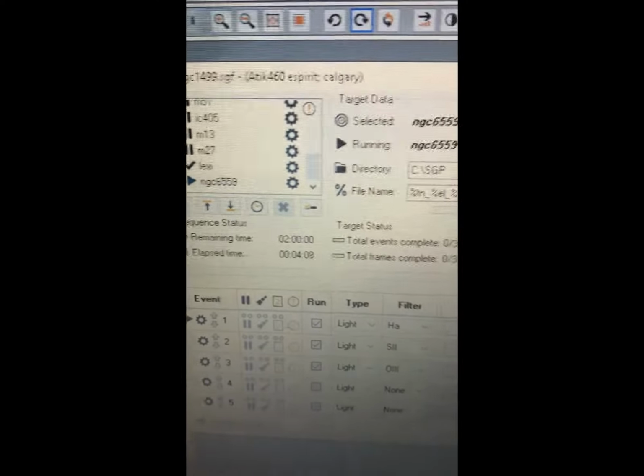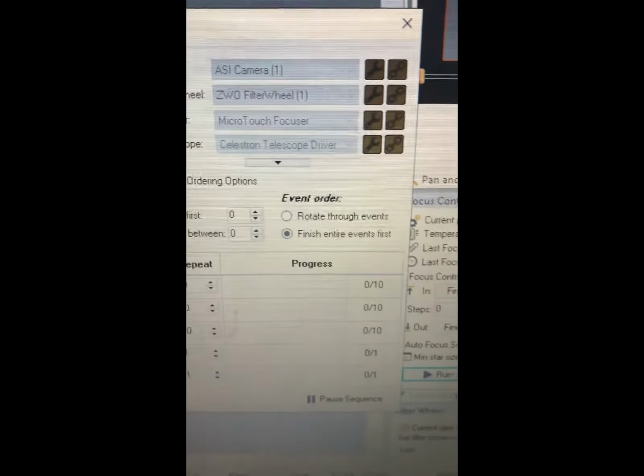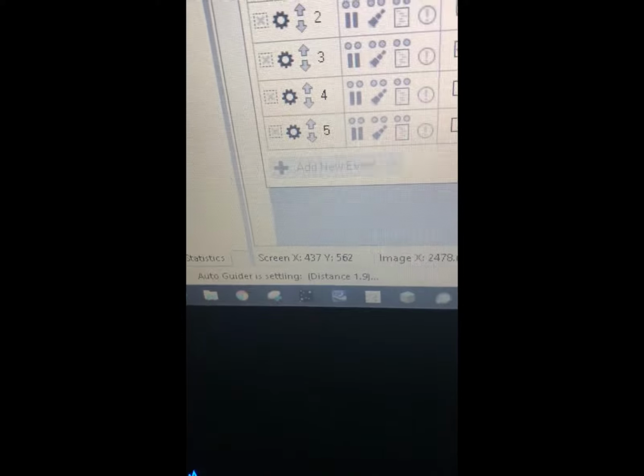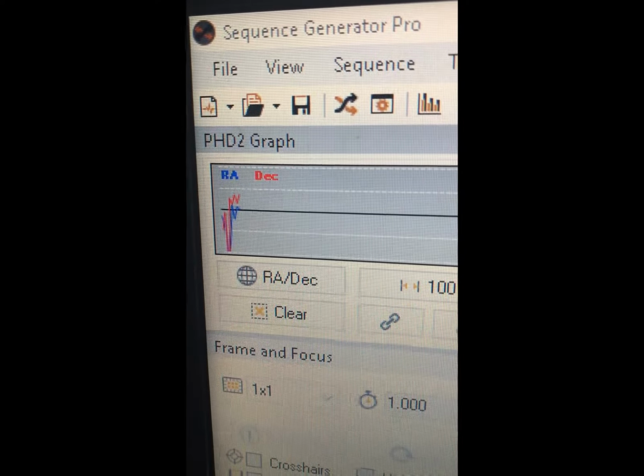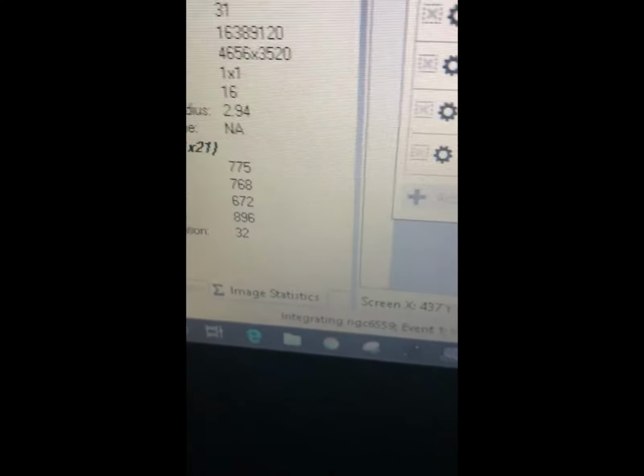Okay. So now it's back, it's opened the event log, or the event steps, I guess. First step is now to resume the autoguider. Autoguider is settling, so there's the distance, 1.9. So if we were to look at the chart, you can see it's trying to settle, and I think I set it for 1.5 pixels. There, integrating. We're on the first integration event, and we're off to the races, frame 1.